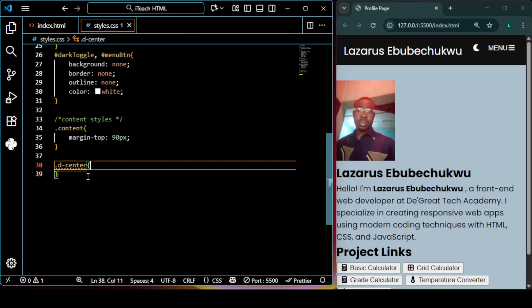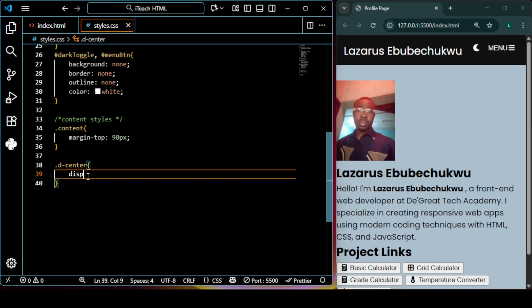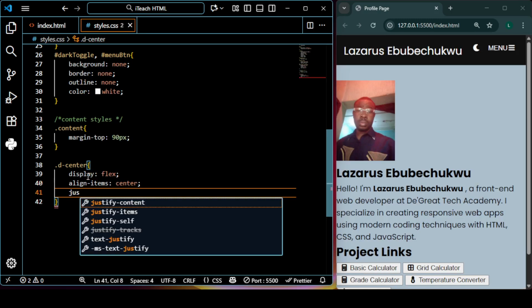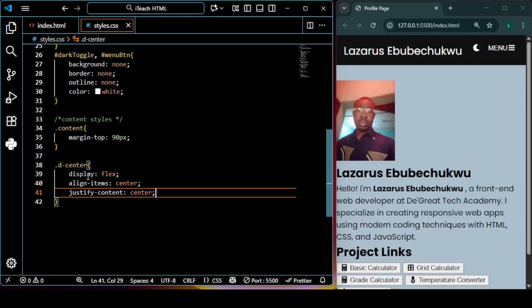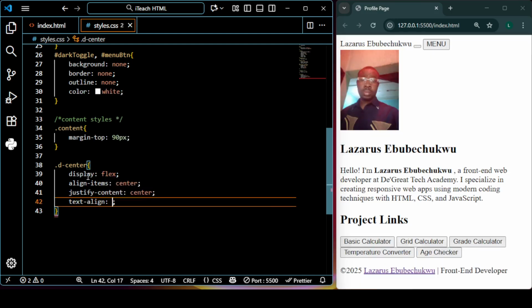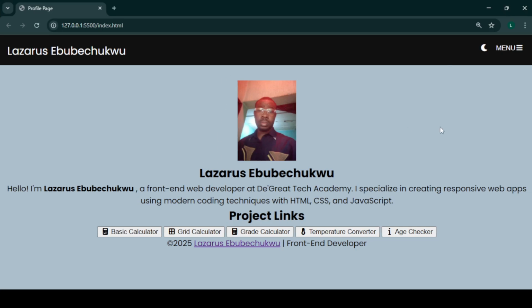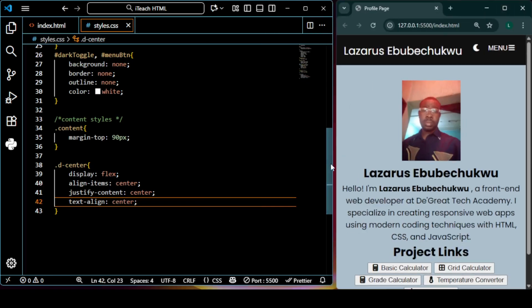All right, so display flex, align items center, justify content center, and text align also center. Now you can see we've got everything in the center of our web page.